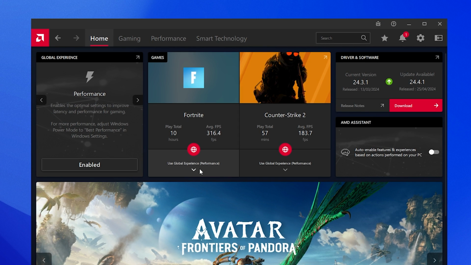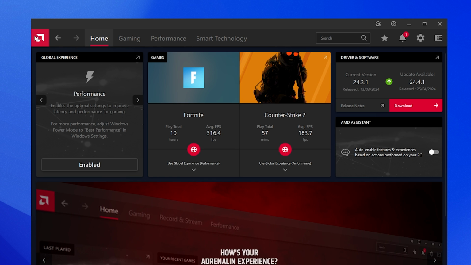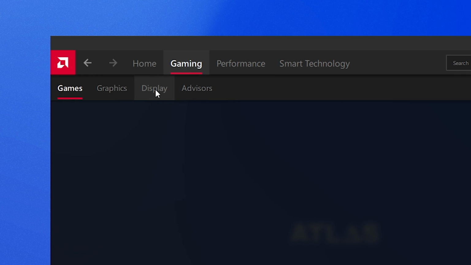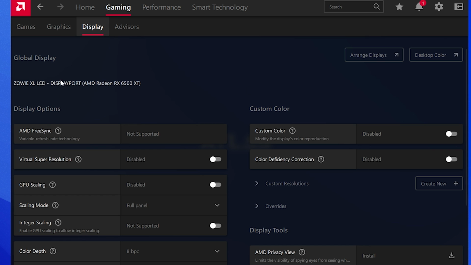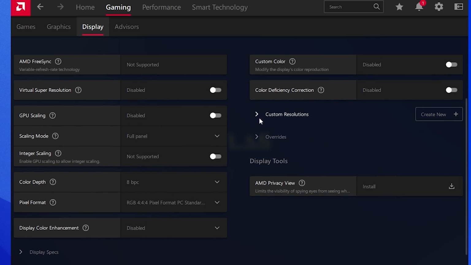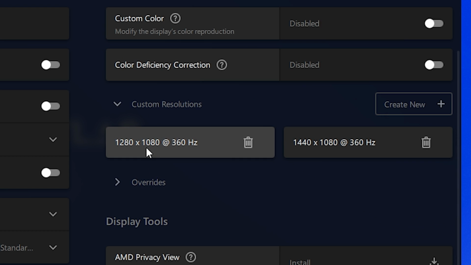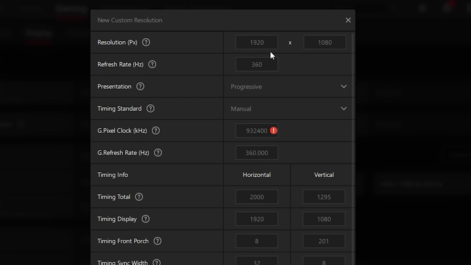And this is how you set up a stretch resolution on AMD. Just simply open up AMD Adrenaline, then go under gaming, then you can see display here. And then once we're in here, we can see when we scroll down custom resolution. I'm gonna open this one up. I already created here 1280x1080 and 1440x1080. And let's say that we want to create another one, right? Let's go for maybe 1680x1050, which is actually a more stretched resolution.